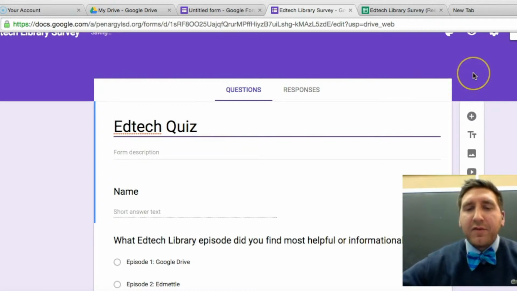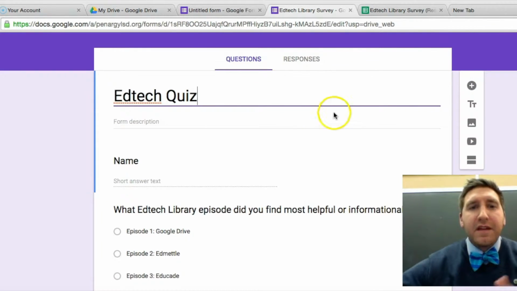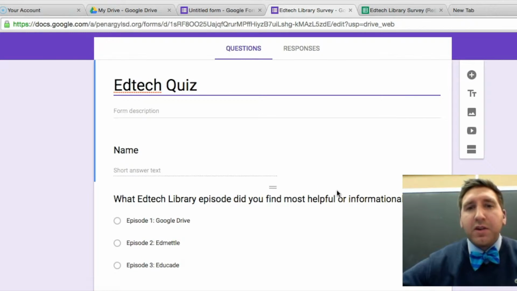And then after that, typically what you'll have then is just a blank slate. Now if we want to create a new question of any type, over here on the right hand side is where we want to do that. This plus sign is going to allow you to create a new type of question.